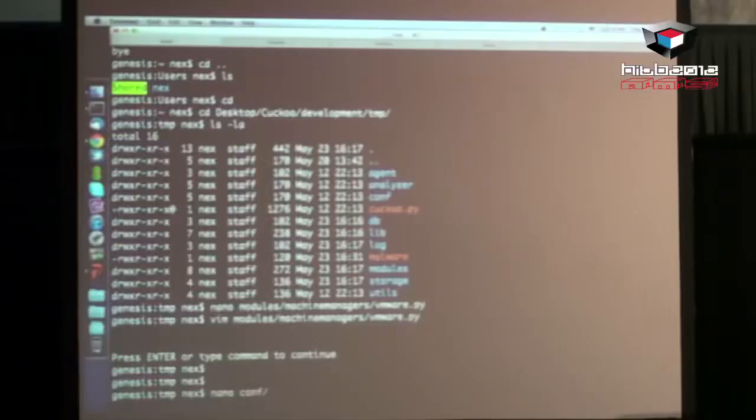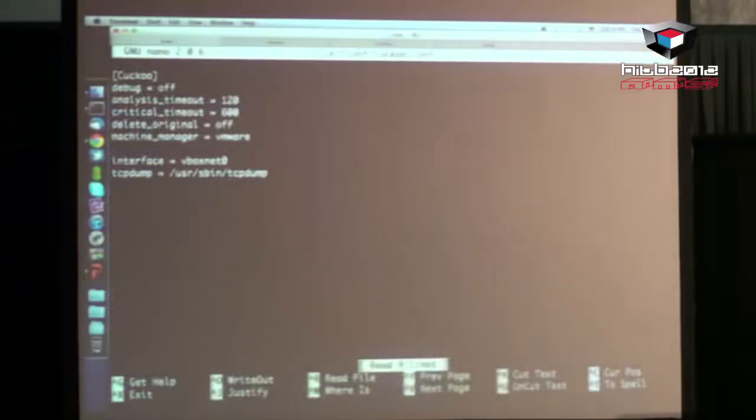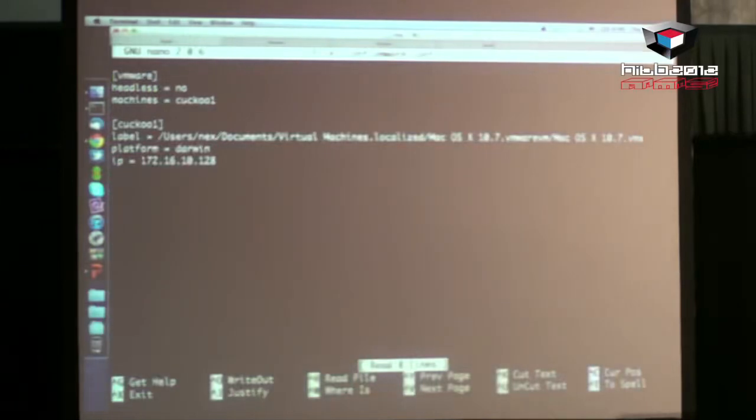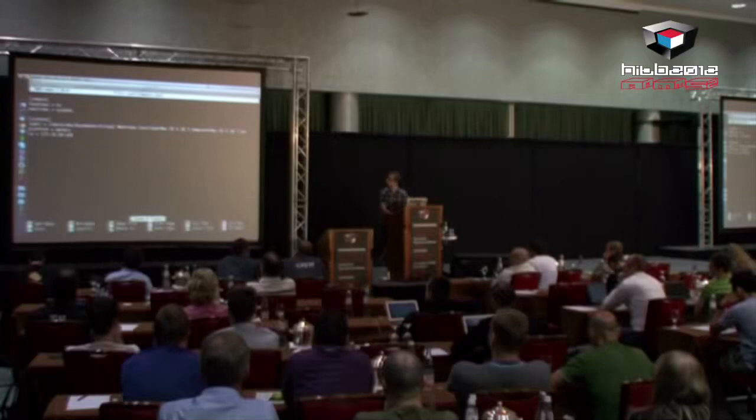And then I specified in a configuration file that I want to use that module for the virtualization. And then I created a configuration file specifying which virtual machine I want to run. So this is the path of my Mac OS X virtual machine, the platform it uses, Darwin and stuff.